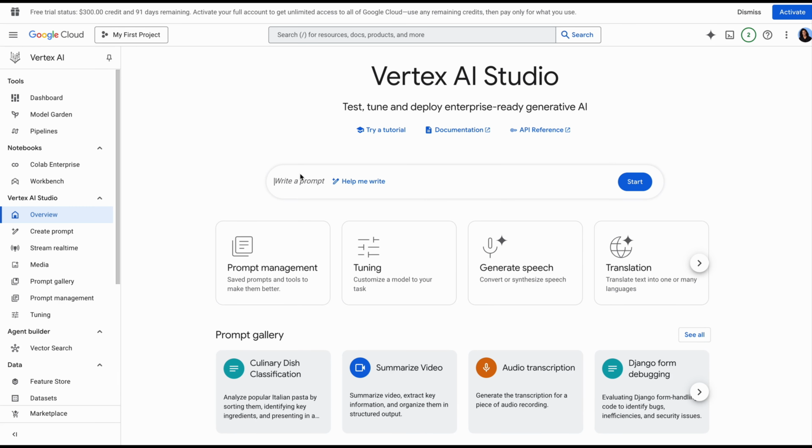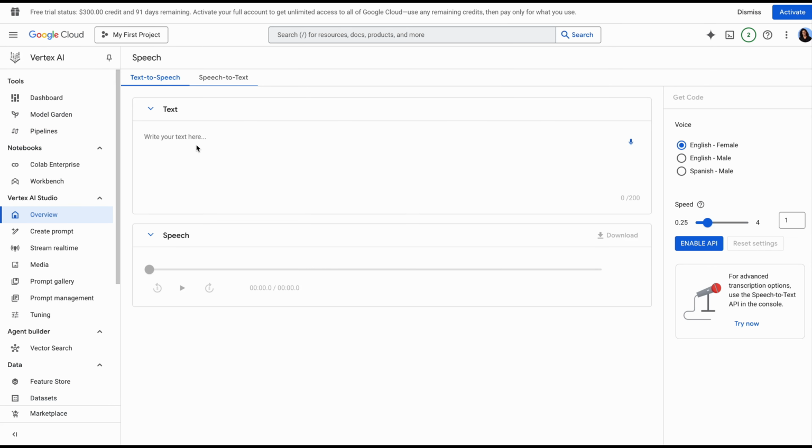Once you've tried it in console, you can then click the generate speech option. Once you've clicked on generate speech, you can go into the text box and type in anything you want. Hey, my name is Chris. What's your name? As an example. And then you have to enable the API. You click that blue button, Enable API, and then you click submit. And so now you get the voice, and that's how you do it.